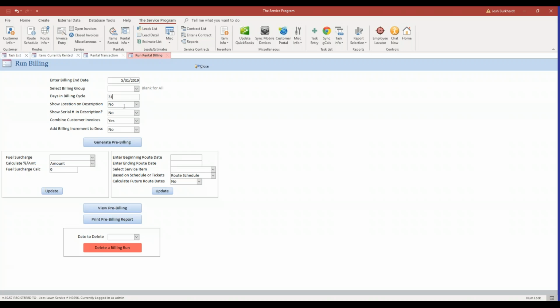The next option here says Show Location on Description. So let's talk about this for a moment. And as you can see, because I changed the days in the billing cycle, the system then asked me, would you like to make this the default for future use? I'm going to select no. If you change any of these settings on this screen, the system will open that prompt, and if you select yes, it will remember the change that you've made, so you don't have to make those changes each time you run billing each month. So that's a very nice feature.